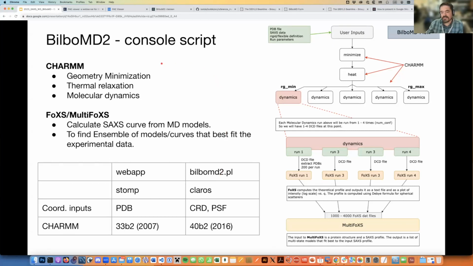So the challenge for me was to take this new script from Mikkel, or at least take the logic behind his script, and turn it into something that's generally usable by everybody on the web. Like, you don't need to SSH into our machines and run this Perl script, or ask Mikkel. You'll just be able to come and use this new BilboMD. So this is the flow of the script.